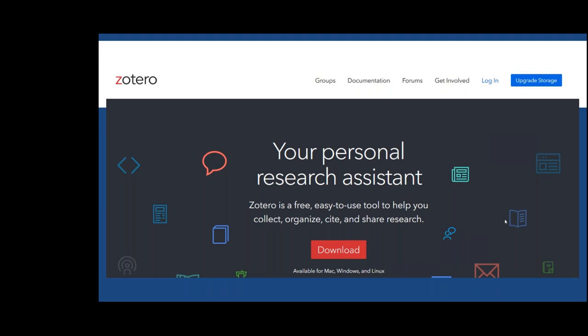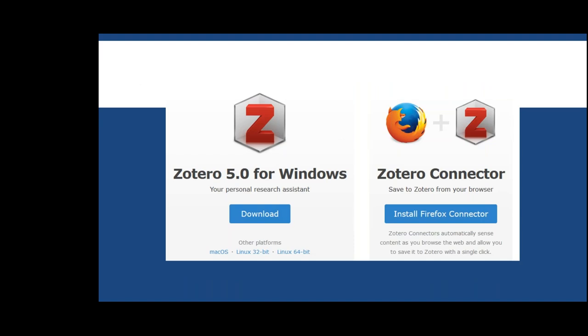So once you hit the download page, it will recognize whether you're in Firefox or Chrome. So that's the nice thing about that. And you will be presented with these two options. So you do need to download Zotero 5.0. And we would highly recommend the connector as well, once you download Zotero, to install the Firefox connector.